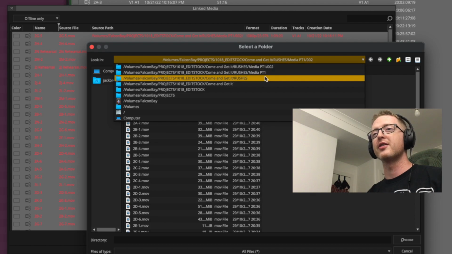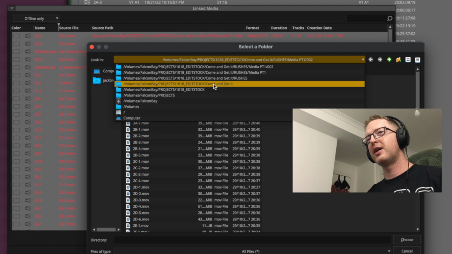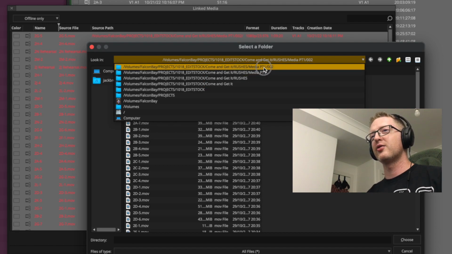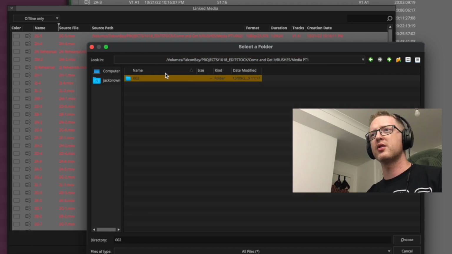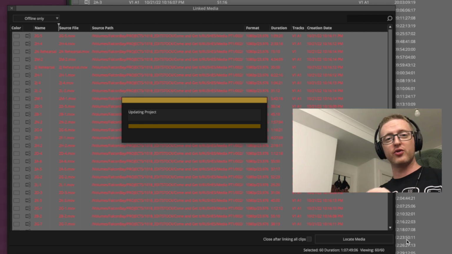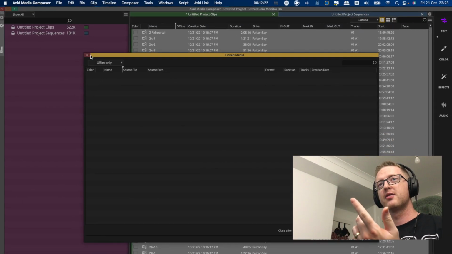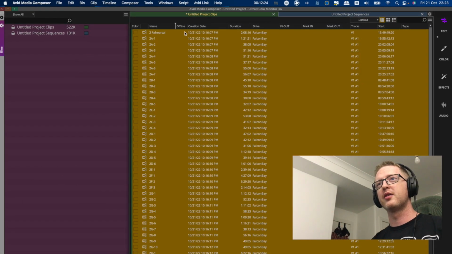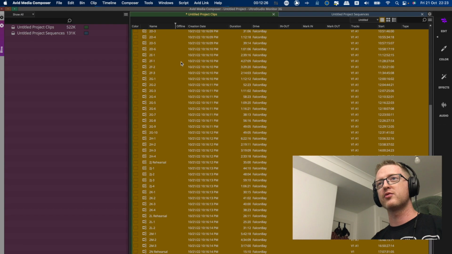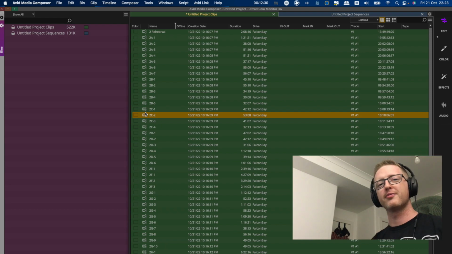It's actually already done it. But I'd be able to go to volumes, projects, my edit stock stuff, and get all the way to the media folder, and then just select the containing folder and hit choose. And that should do it. And now that we've pointed to it, Avid should just relink everything, and it has linked media 60. So if I go back to my bin, nothing is registered as offline. It is all back online and available to us.